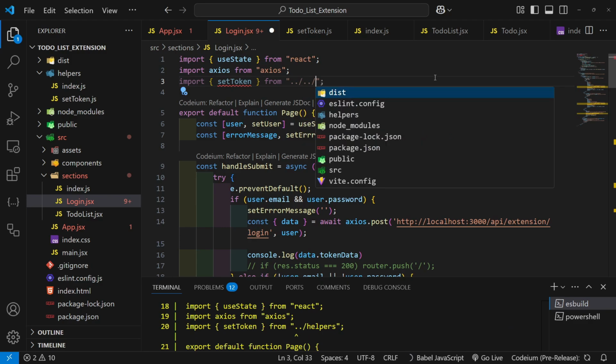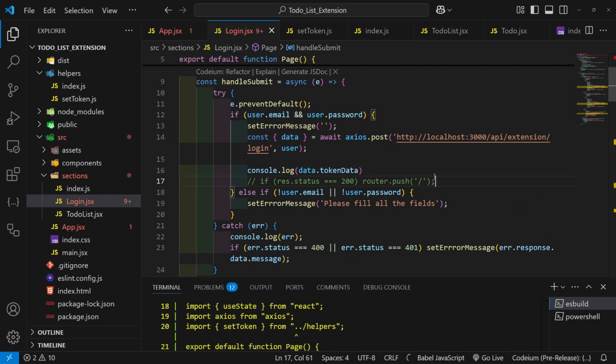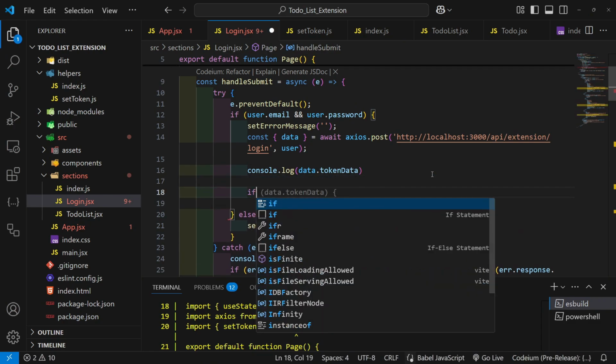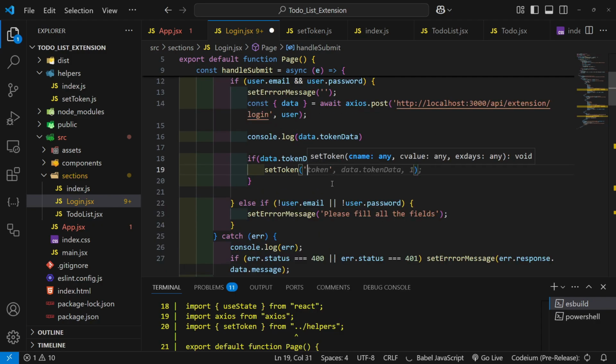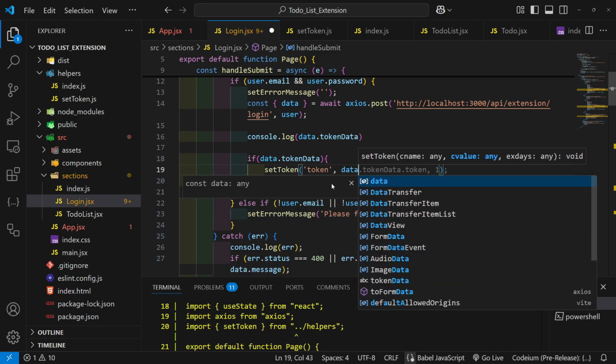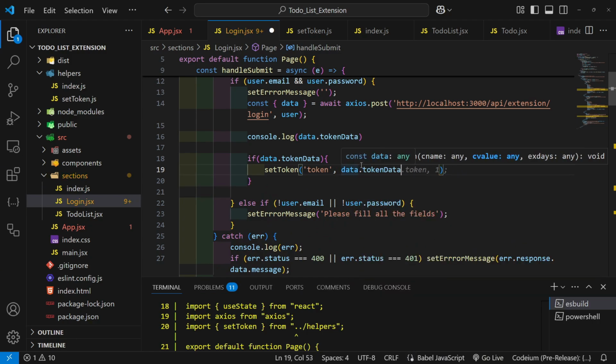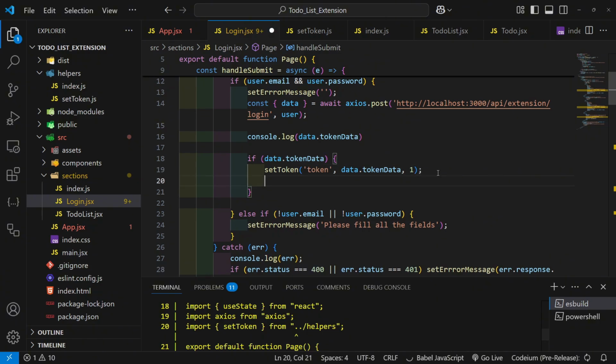We are going to be going out by another one, and then we're going to be going to helpers, and that should be it. But here, let's have an if statement. So if data.token data, then here we're going to set token to be token. So the three parameters that we have is the name, which is going to be token, and then the data.token data. This is what we want to set it, and here is going to be the time. So in this case, it's going to be days, so X days, and you can set that to be 30 days, so a month or really whatever you want.